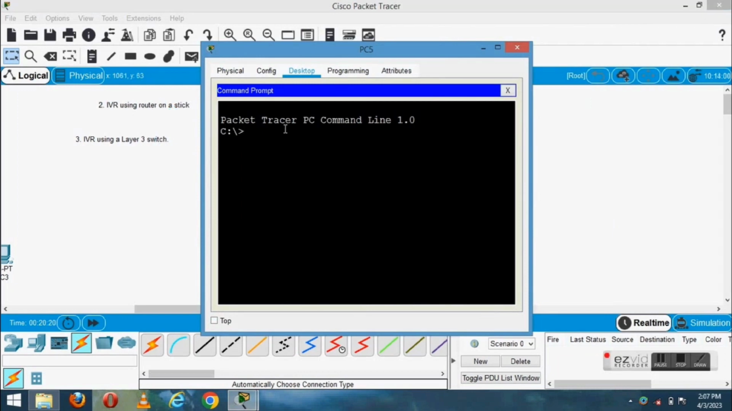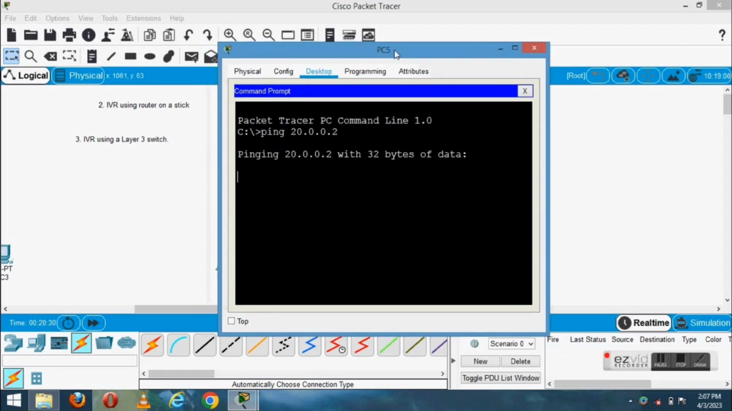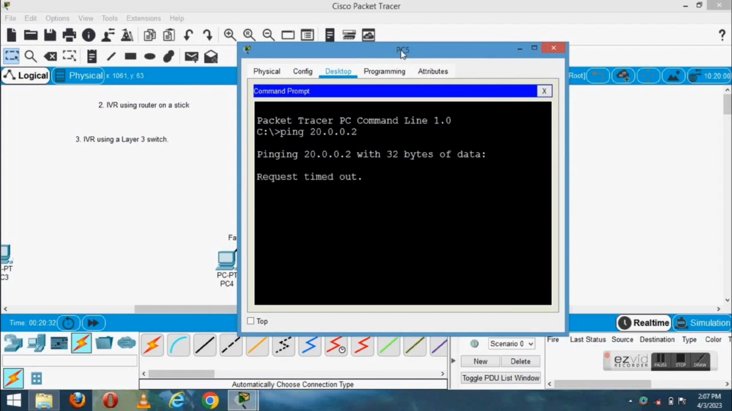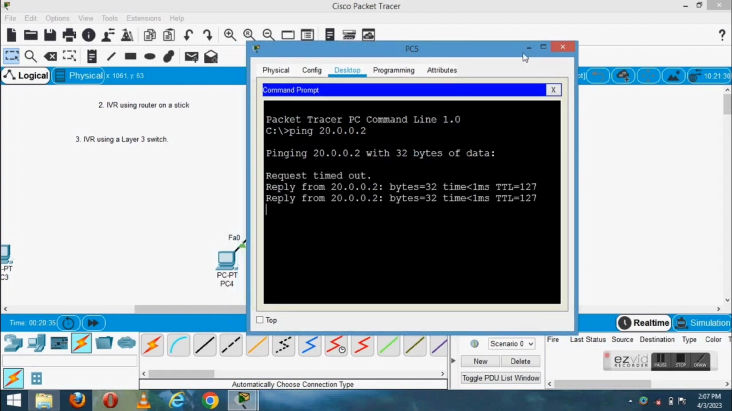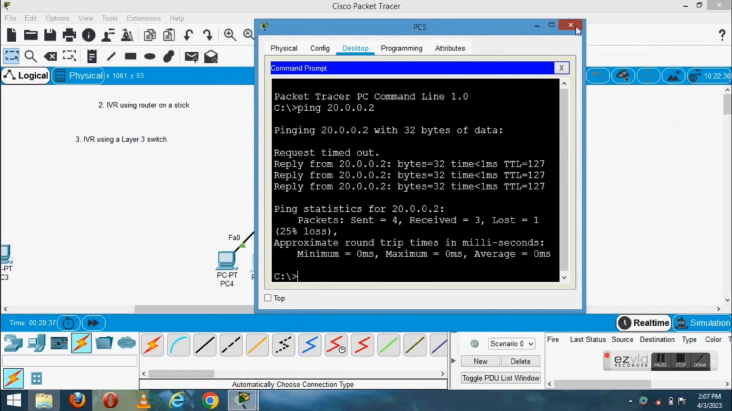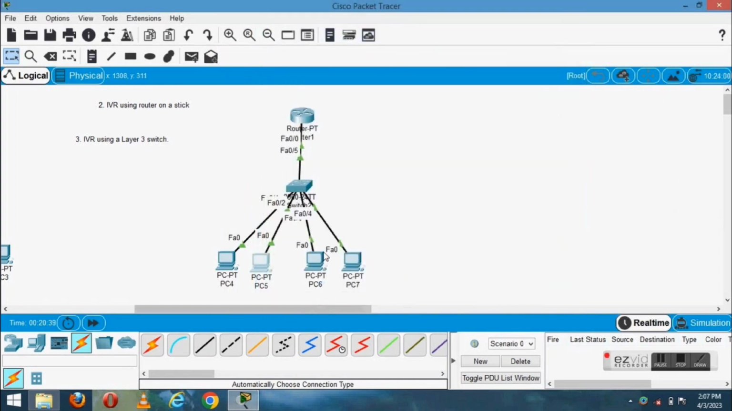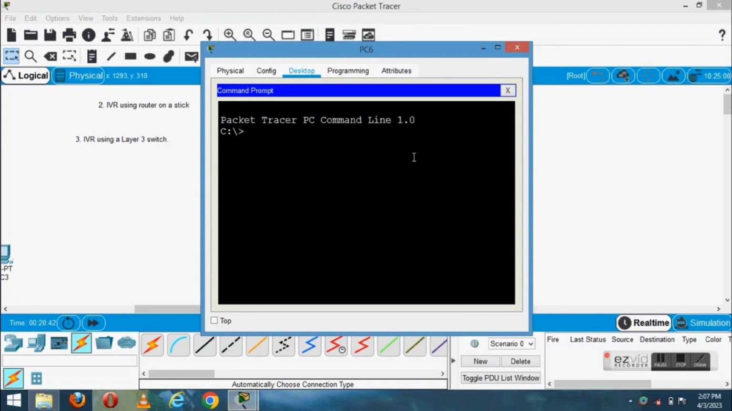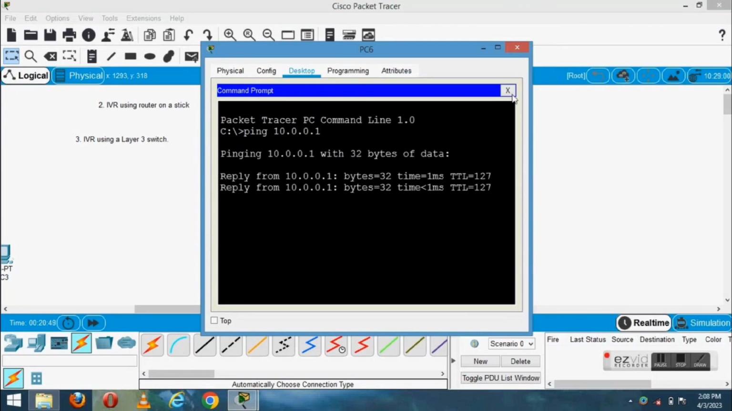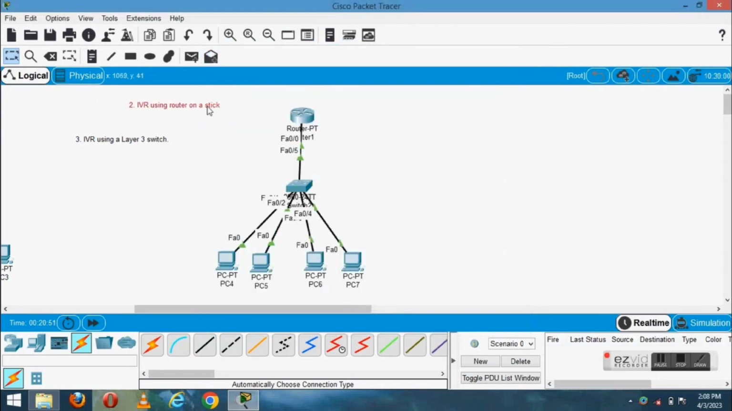So let us try to ping another PC, that is 20.0.0.2. We should also get the reply for 20.0.0.2, and yes, we are getting the reply. And we should get the reply from this also. Ping 10.0.0.1. Yes, we are getting the reply. Now inter-VLAN routing using the router on a stick method is complete.